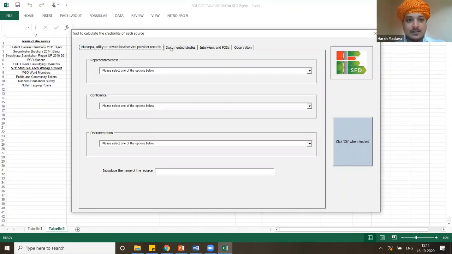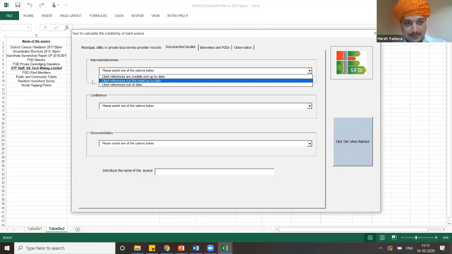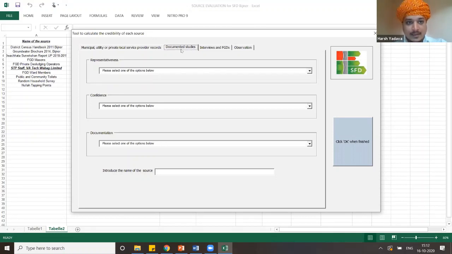There are 4 tabs in it. One is the municipal record. For example, you go to a municipality and take a record of desludging done by the municipality. You will fill that kind of source in this area of the pop-up. I'm giving you an example of census data, so let's say I take that example.